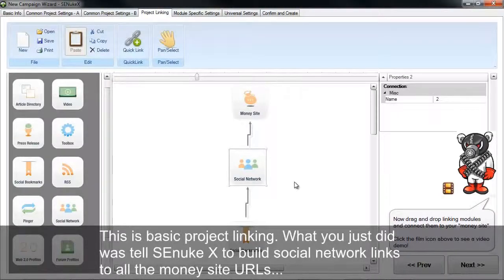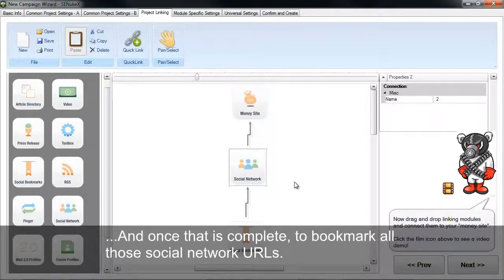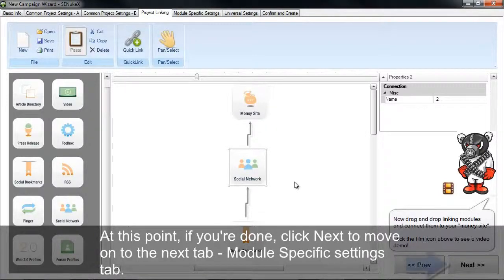So this is basic project linking. What you just did was tell SENUKE to build social network links to all the money site URLs, and once that's complete, to bookmark all those social network URLs. At this point, if you're done, you click next to move on to the next tab, which is going to be the module specific settings tab.